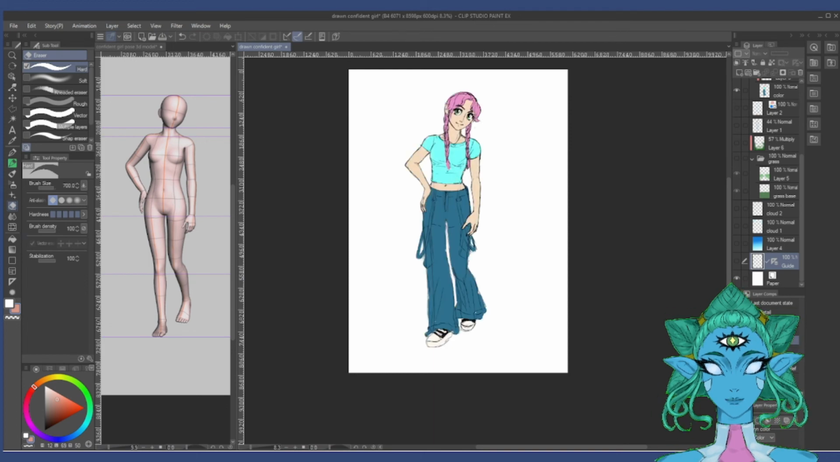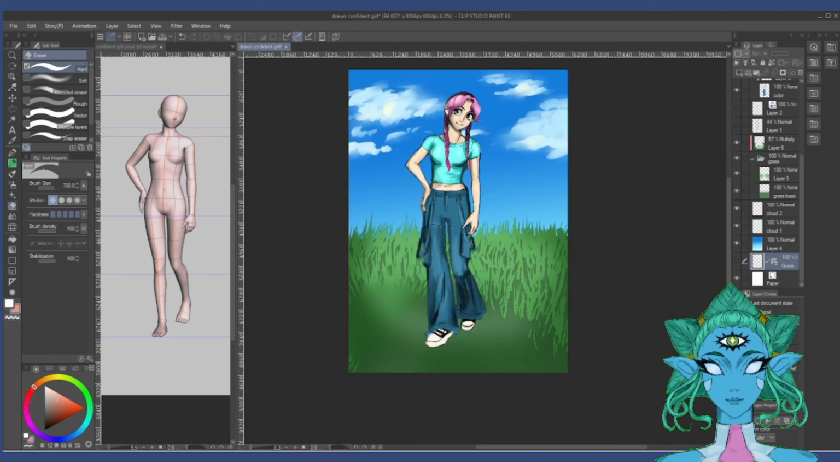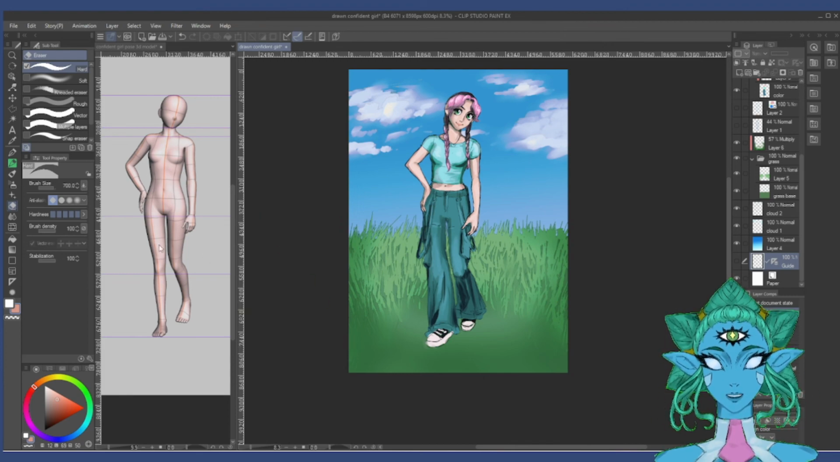I inked it out, added in some color and a little bit of shading, added in a background and a filter, and there we have it. I used this great model as a reference for a final drawing.